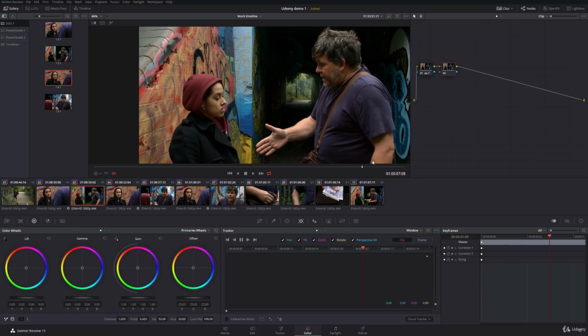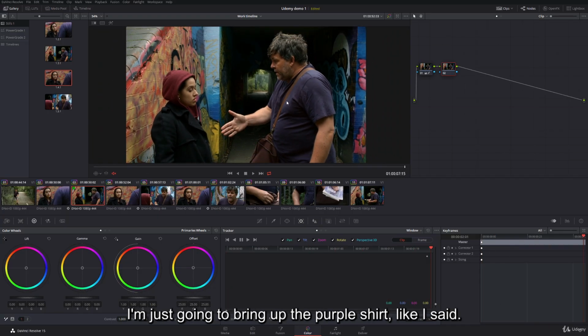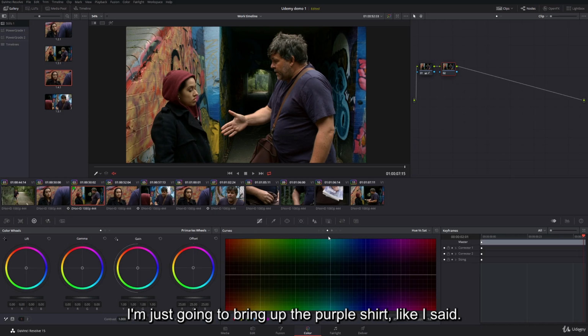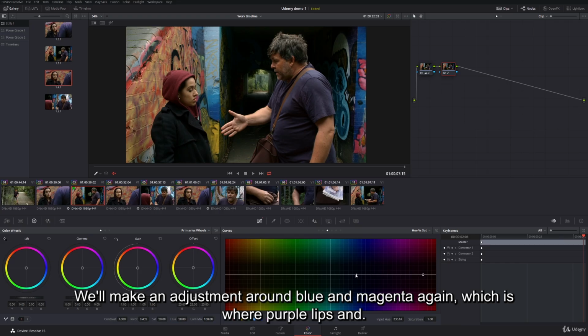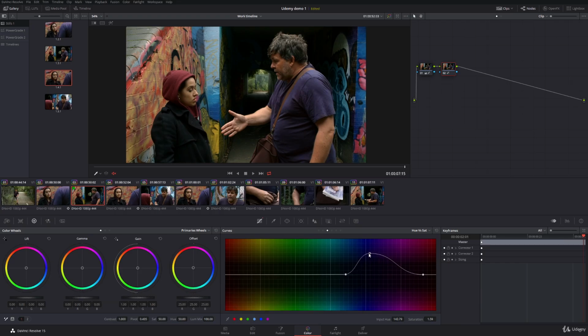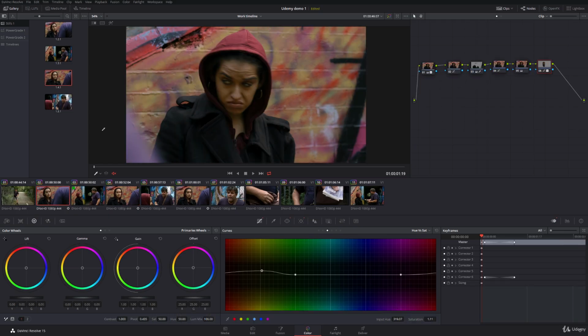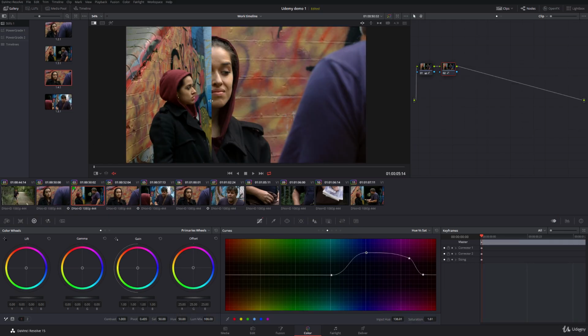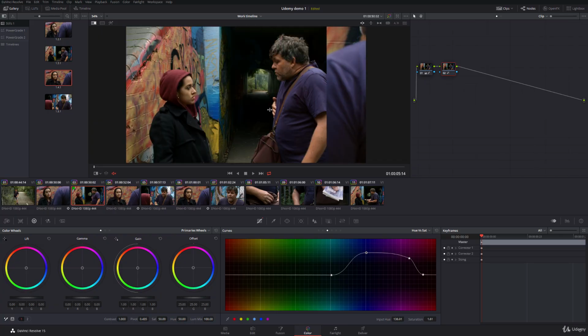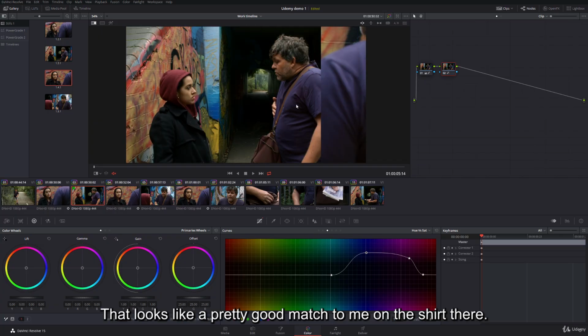So what we'll do is we'll just watch this through. I am pretty happy with most of that. I'm just going to bring up the purple shirt like I said, so we'll do that with the UV set. We'll make an adjustment around blue and magenta again, which is where purple lives. And we can bring that right up about here. Now let's get a new still here. We'll get rid of the old one. That looks like a pretty good match to me on the shirt there.